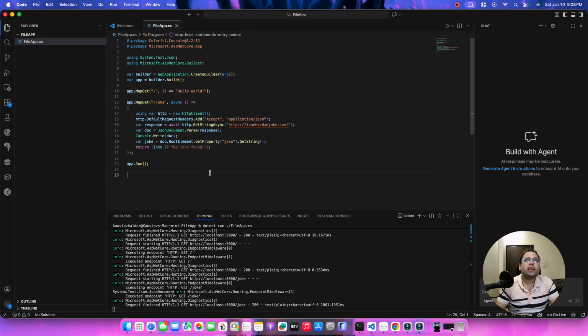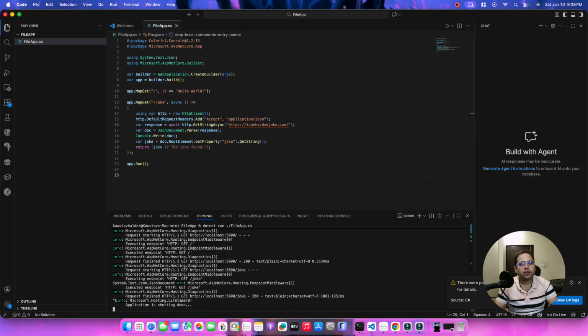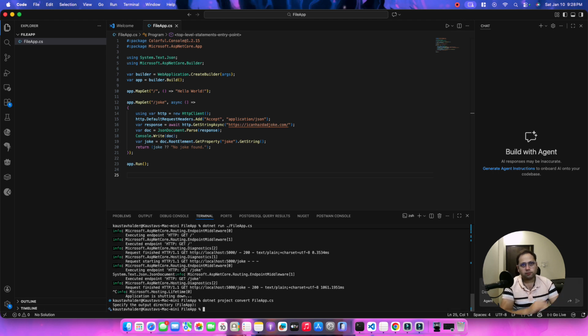So can I reference other project files? Can I break up my project into different files? Yes, you can, but not with the file-based app approach. We'll have to migrate this to a normal project. There's a command to do it. I had it out here. So yeah, dotnet project convert. I'll just copy this. Right now, if I end this and run dotnet project convert and put the name of the file, which is FileApp.cs, it's going to ask me to specify the output directory. I'll just press enter. It's going to create the project in the same folder.